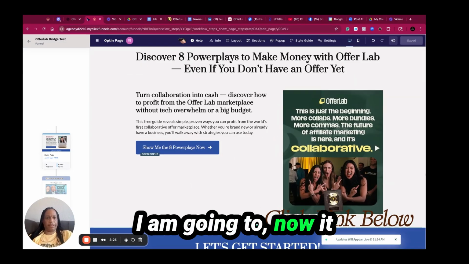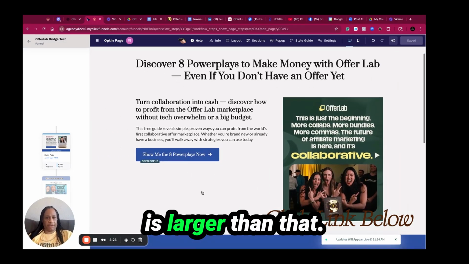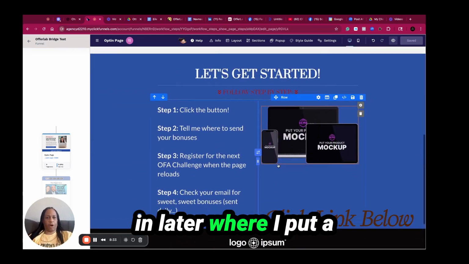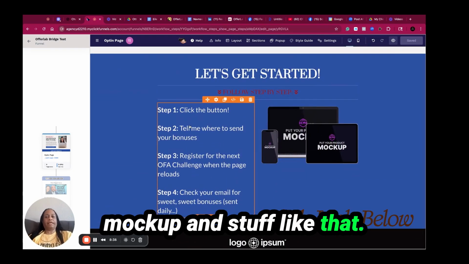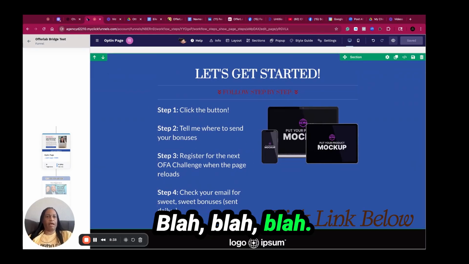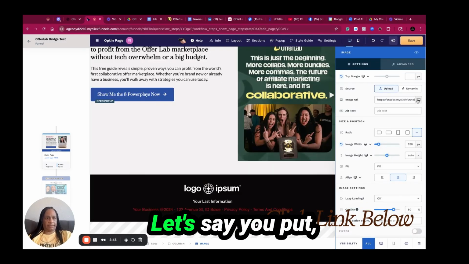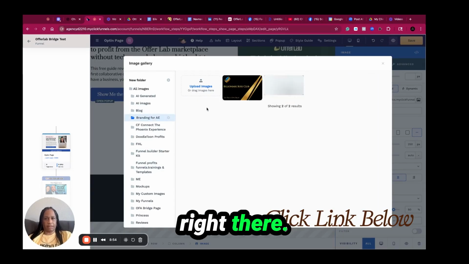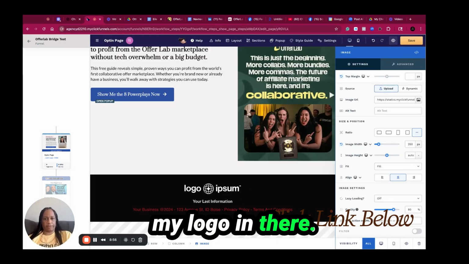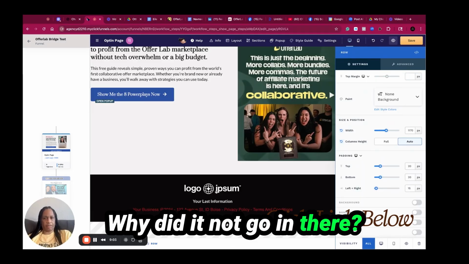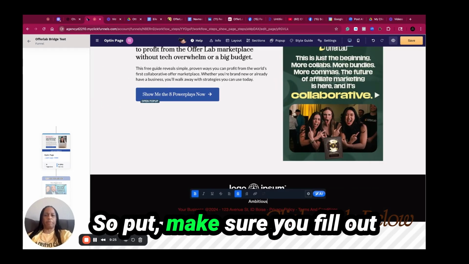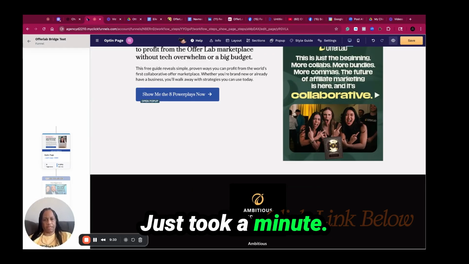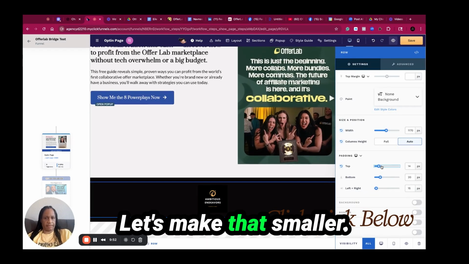Now the funnel is larger than that. It does have this. I'm going to put that in later where I put a mock-up and stuff like that. Click the button, let's get started, blah, blah, blah. But for now, I'm going to delete it. Let's say you put ambitious endeavors. Let's see, right there. So I'm going to put my logo in there. Why didn't that go in there? That's weird. So make sure you fill out your company information. There we go. Just took a minute. So that's good enough. Let's make that smaller.